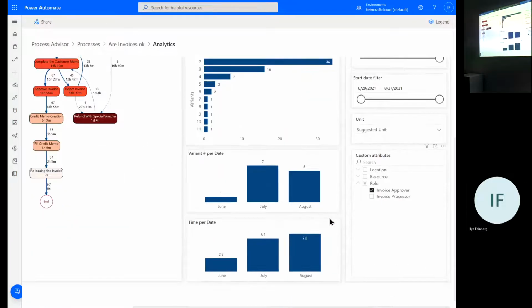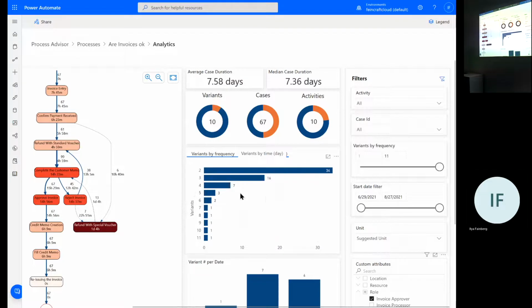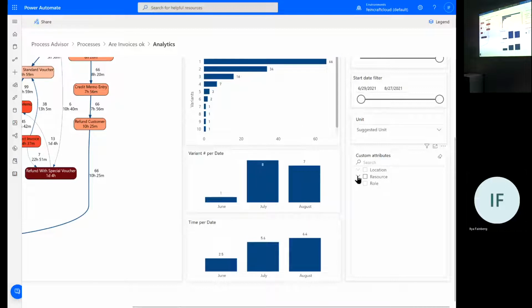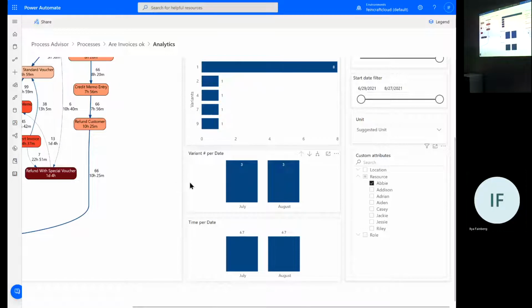Again, that doesn't give me enough information to understand where the inefficiency comes from, and why does it take so much time to process an invoice? Why do you have so many variations? Let's check that and go into resources. Maybe it's just that guy or that person who's not doing the job, right? So let's look at that.